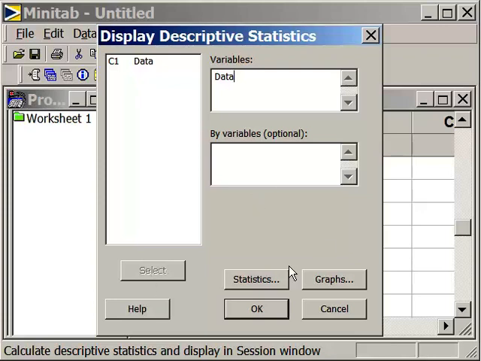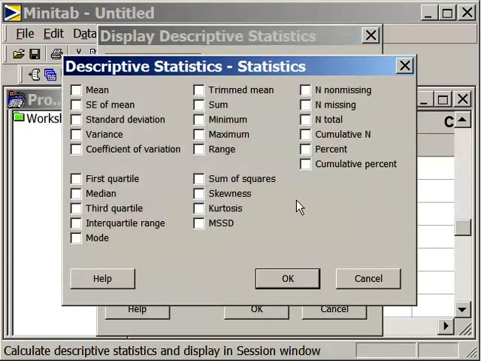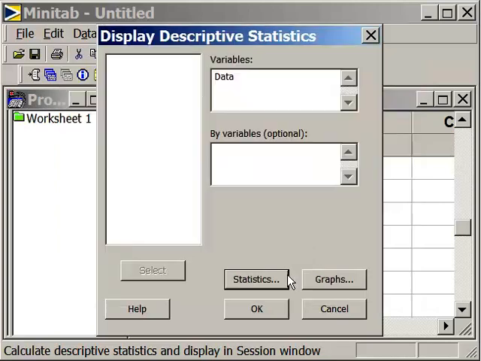The statistics that we will be looking at, we want to calculate the mean, which is the average value. We'd like to look at the median, which is the midpoint, and we'd also like to take a look at the mode, which is the most frequently occurring value in our data set. And now let's press OK.